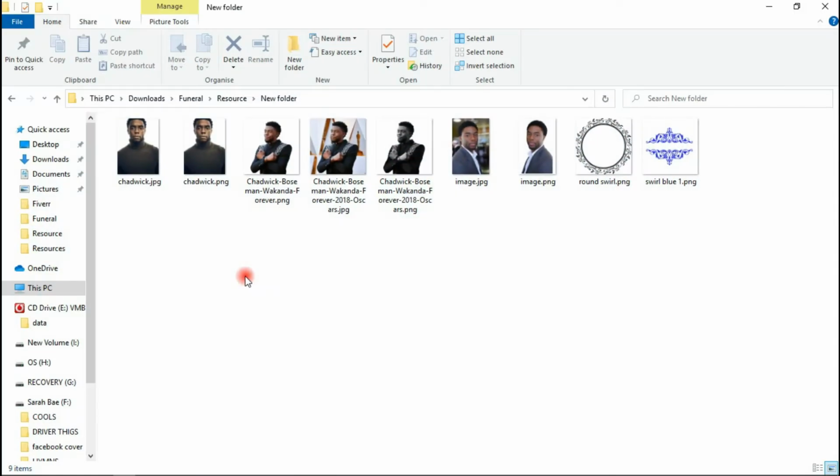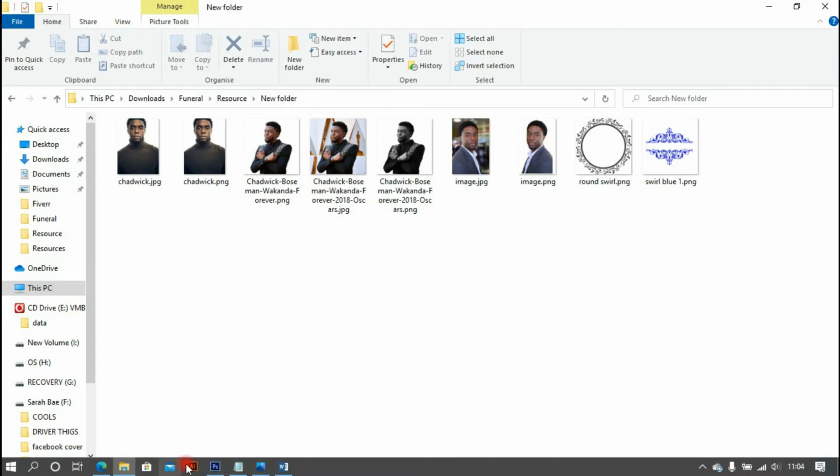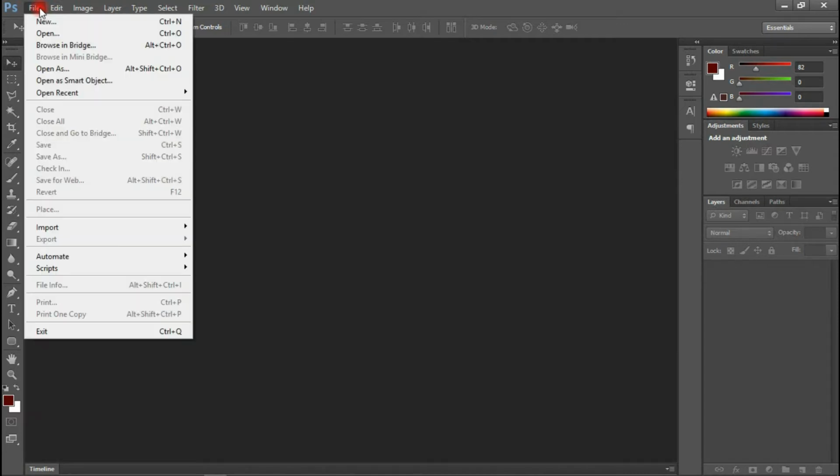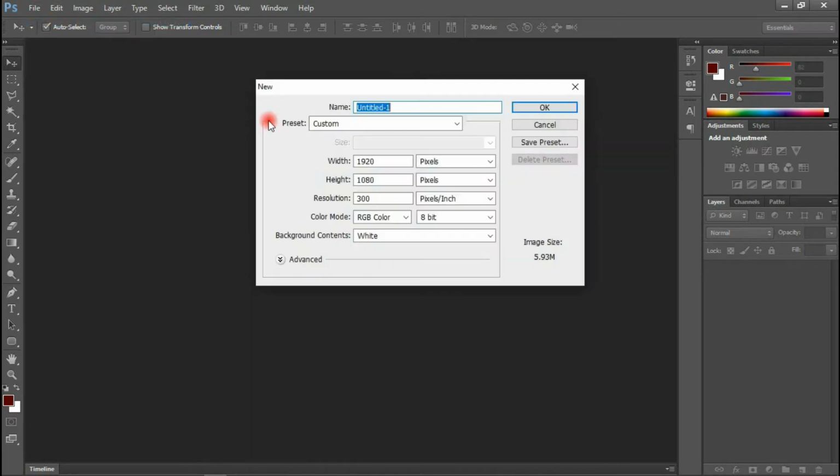So these are the resources that I will be using for this video, and quickly let's jump right into Photoshop. Alright, so to begin, first of all, we need to create our working space. So coming to File, click on New, or you can use the shortcut key Ctrl N to create.